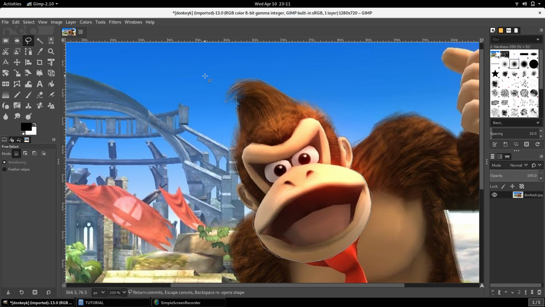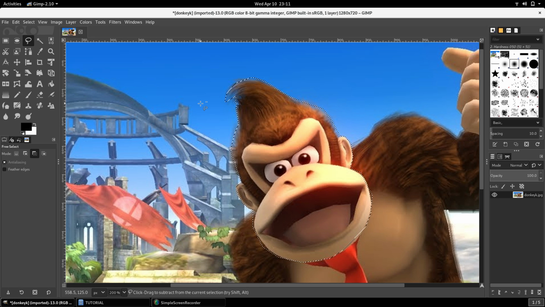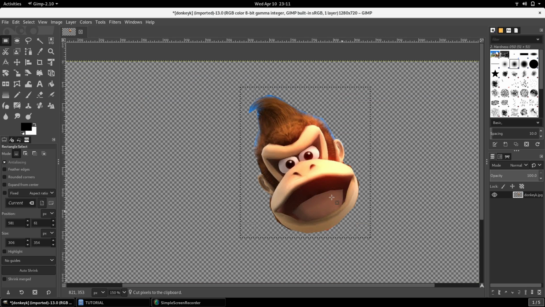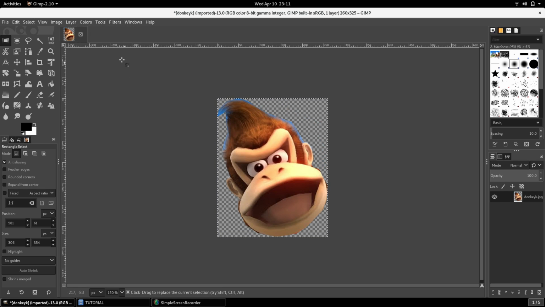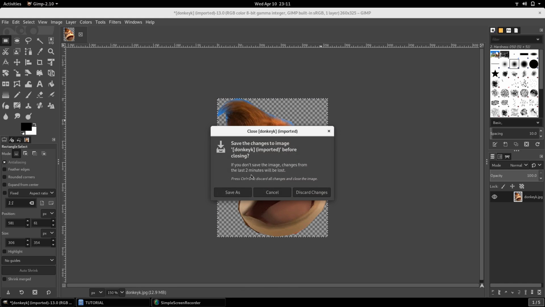Click to join them, press enter, and again Select, Invert, Control X, there's our head. Then I can go to the rectangle tool, make a box, Image, Crop to Selection, and then I can export. File, Export As, just as before. So that's it.